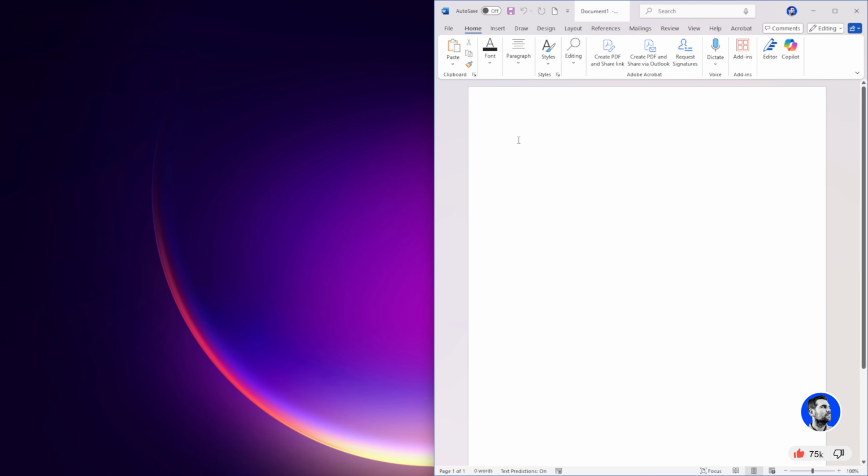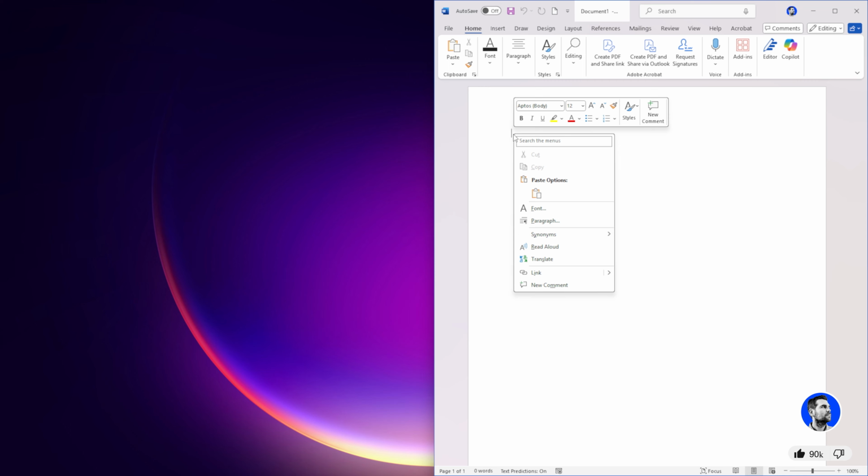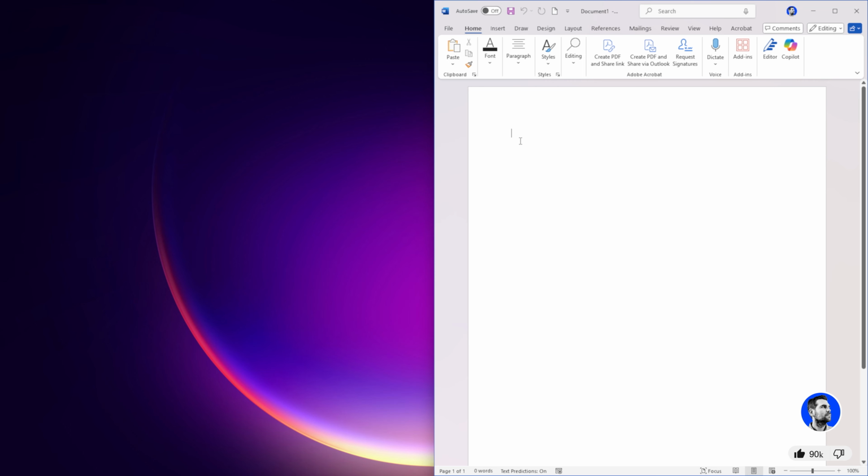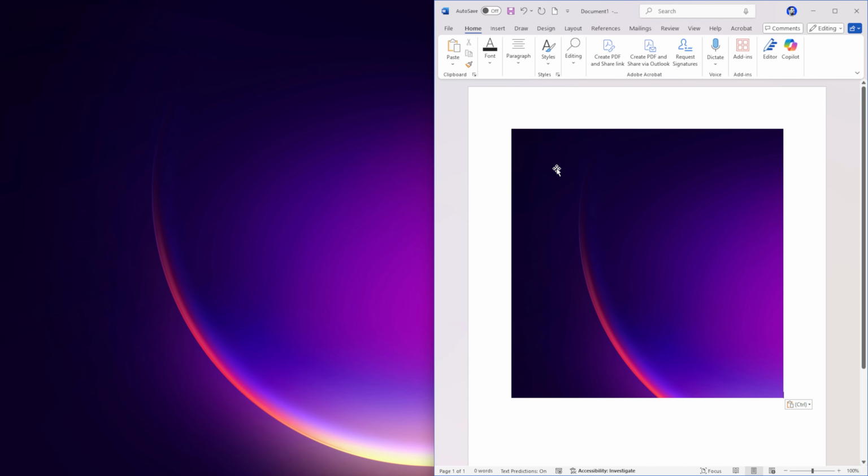Now I can come into my document, I can go ahead and right click, and I can go ahead and paste, and you can see it right there. Or alternatively, another shortcut that I like is Control and V, and it will paste it into your document like so.